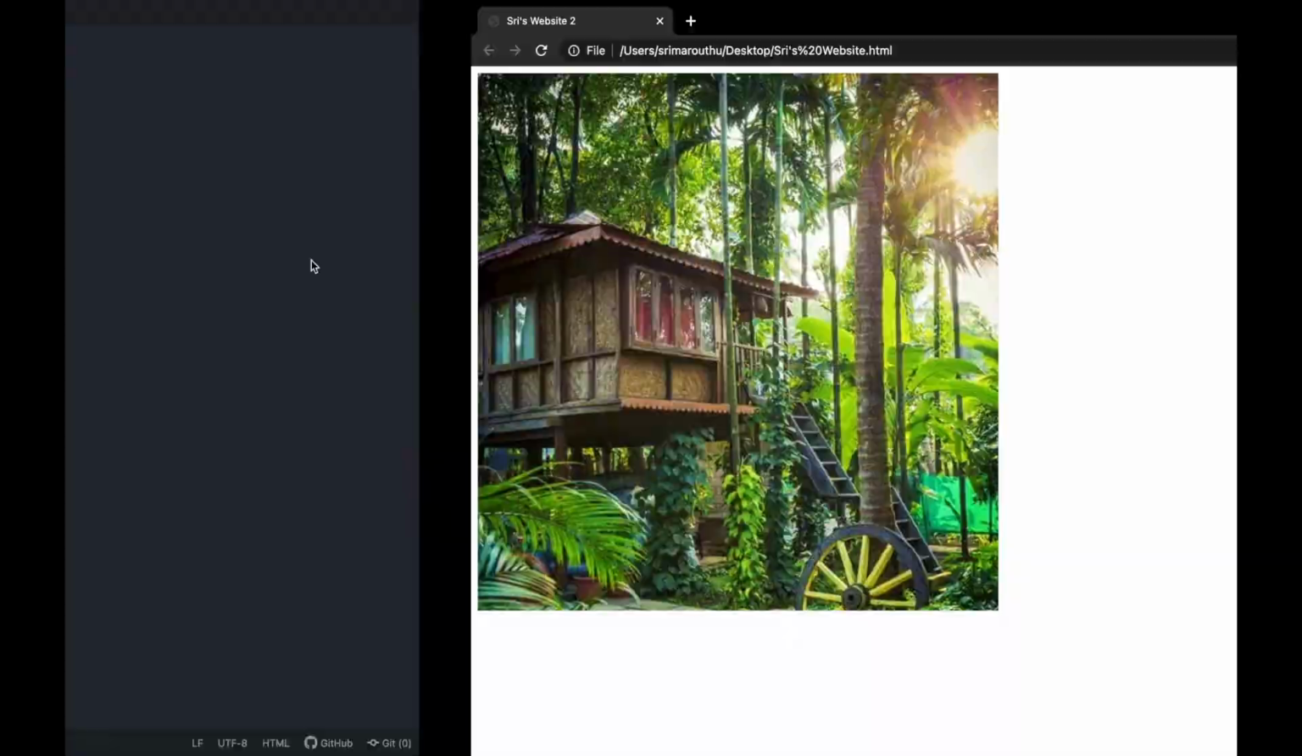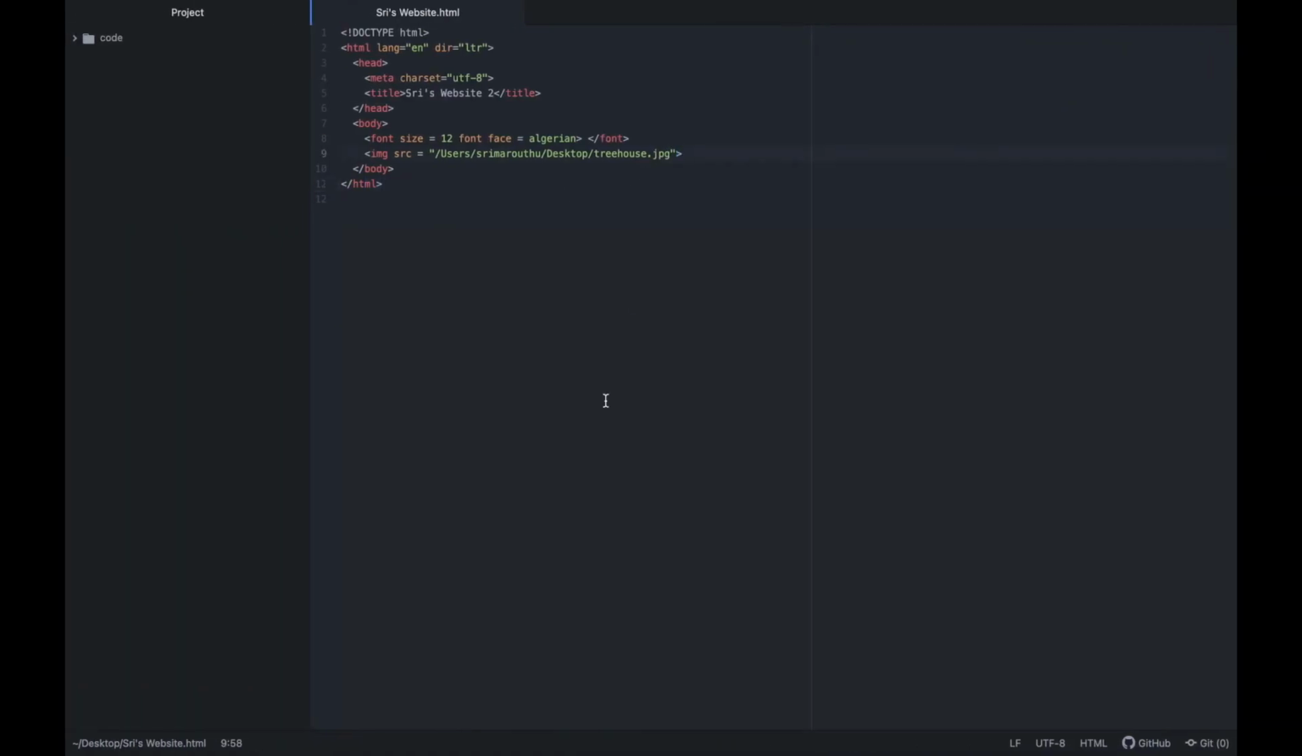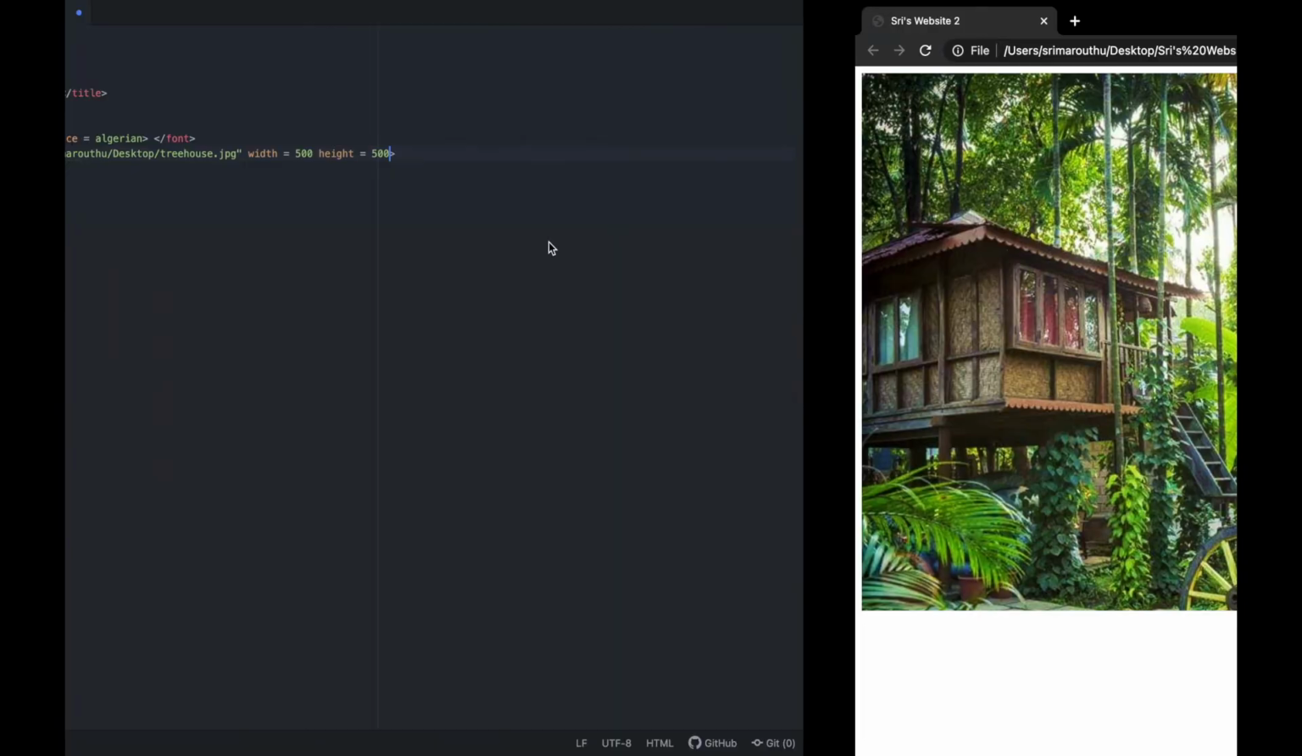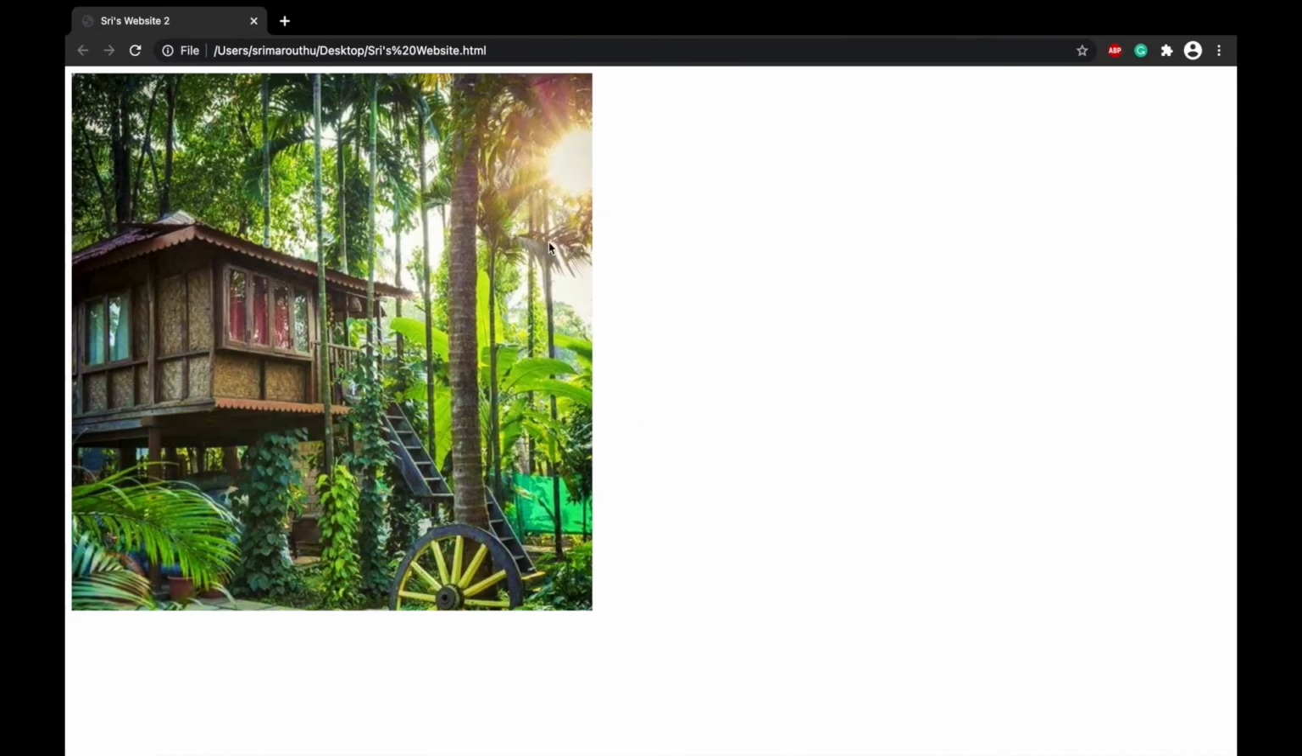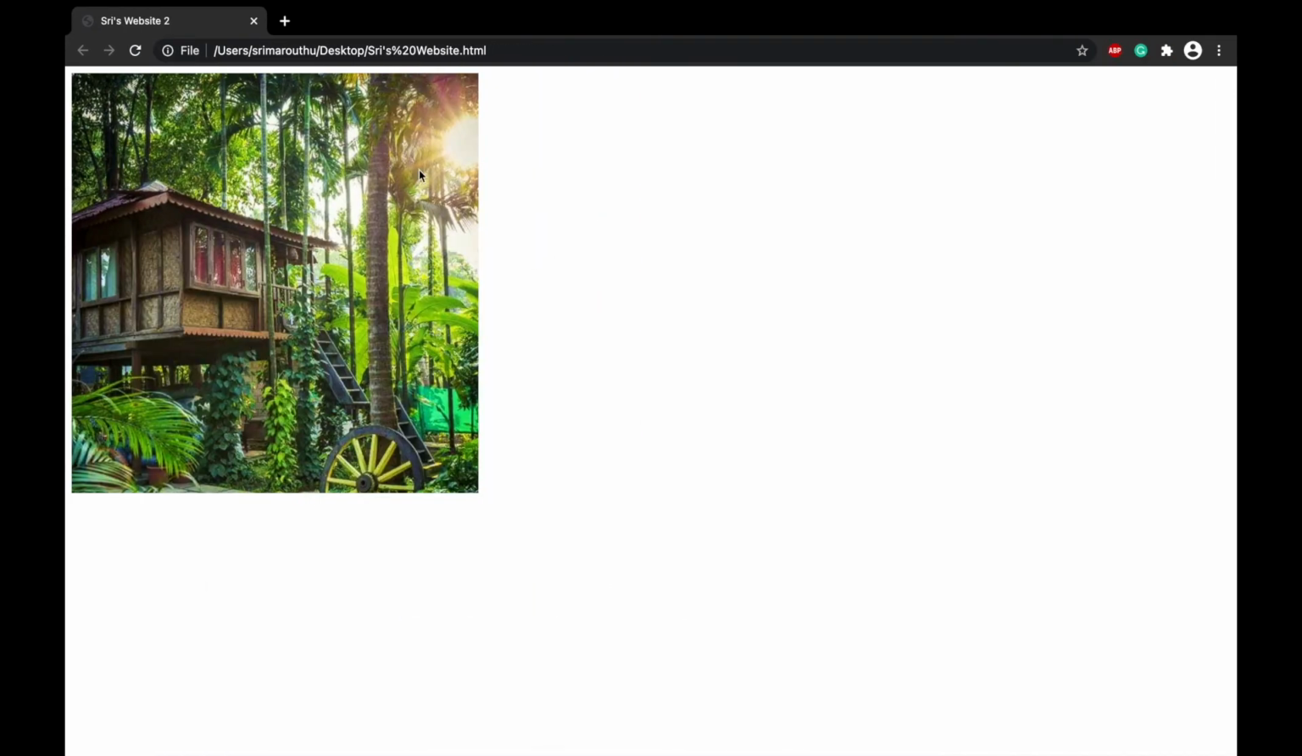So if you want to edit the size of the image, I'll show you how to do that. So right after the double quotes in your img source tag, give a space, and you're gonna have width equals 500. You can give any size you want, and height equals 500. So you can keep playing around with the width and height until you get the sweet spot, and save it, go to your web page, refresh, bam.